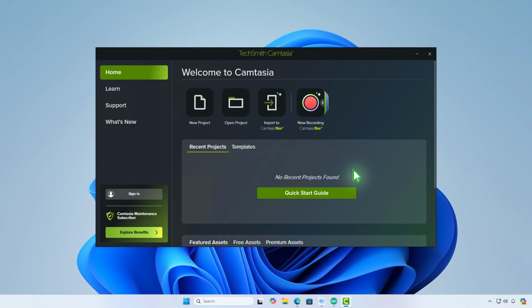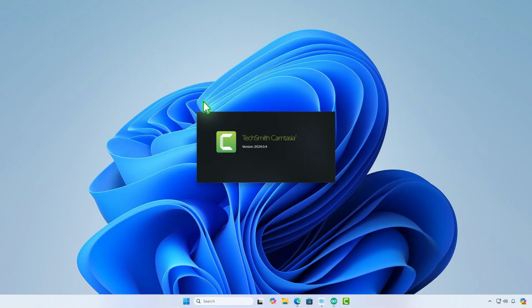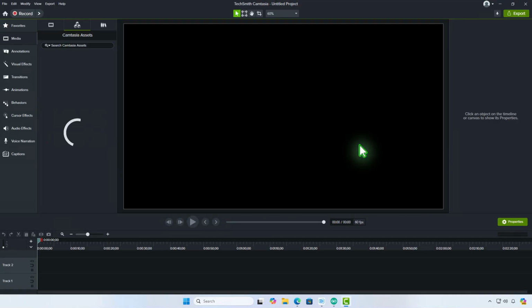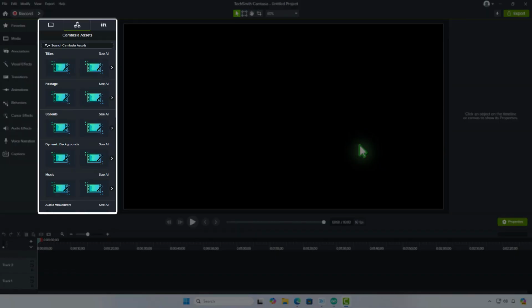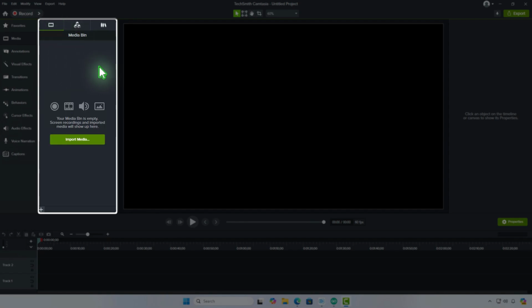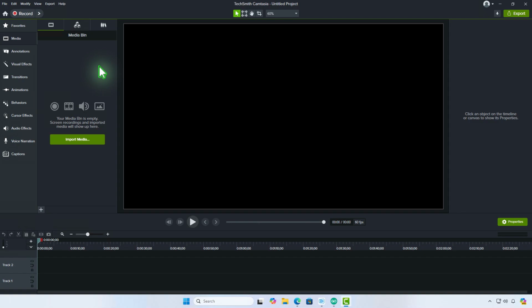In this video, how to disable Camtasia Assets from showing on startup. Camtasia Assets helps users quickly find resources and learning materials, but you can hide it to ensure that the media bin is more readily available when you start working in Camtasia.